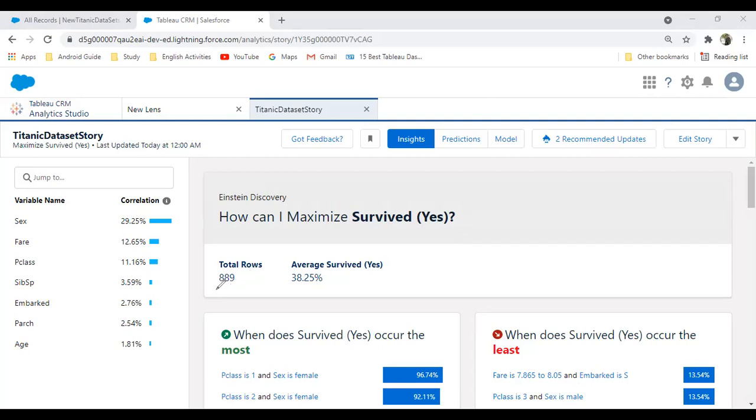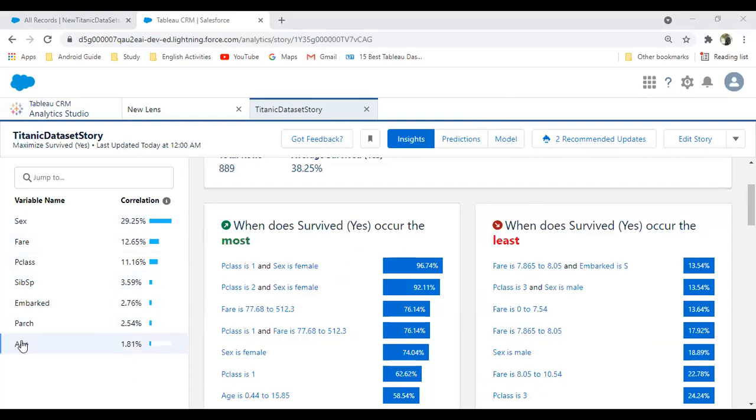Now as you can see, the total is 889 records. The average survival is 38.25. The best thing about the story is that it does analysis on almost all the fields and variables created here. As you can see, when does survive yes occur the most? When the passenger class is 1 and the sex is female, the survival rate is 96.74%.